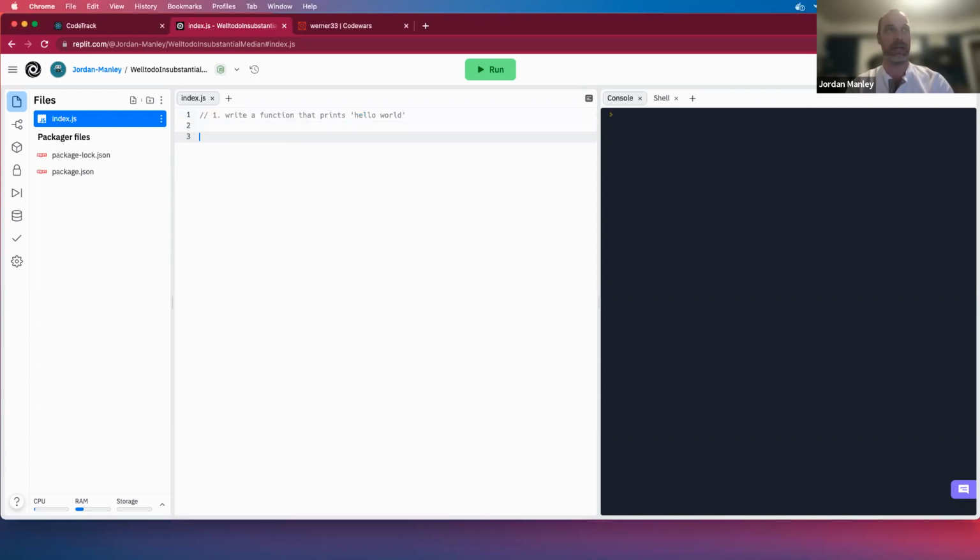There's the first one. Write a function that prints hello world. If you ask me for help, I'll probably help in JavaScript, but you are welcome to do this in any language. Whatever your language of choice is. And don't worry, they will get harder.